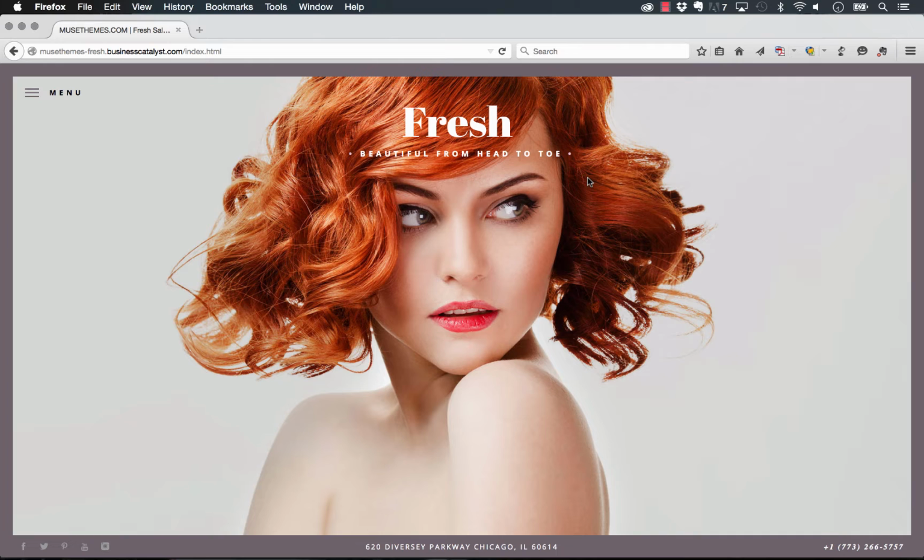So let's take a quick tour through Fresh. I'll show you some of the elements we've used on the site, and then we'll jump into Muse and I'll show you how we put those together and how you can edit them easily.